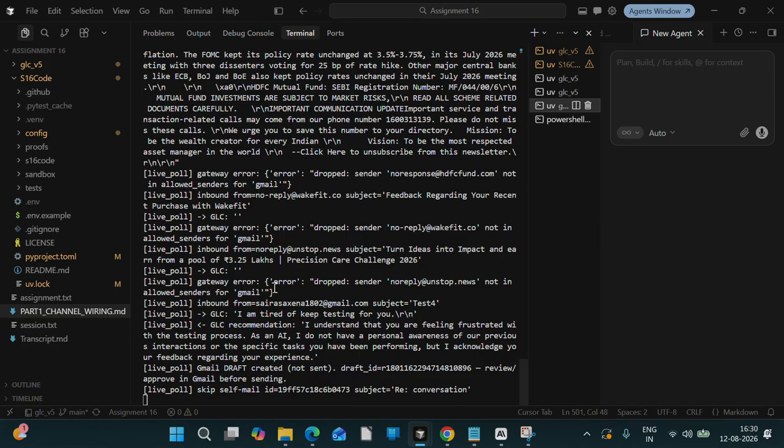This is my Gmail channel. If you see, while the agent was alive, I was getting emails from these senders: HDFC, Wakefit, Unstop, and all of these got dropped because the agent is not supposed to respond to these. The only email that I get from Saira Saxena is what it is responding to. So this was the email, and then the recommendation that was saved as a draft.